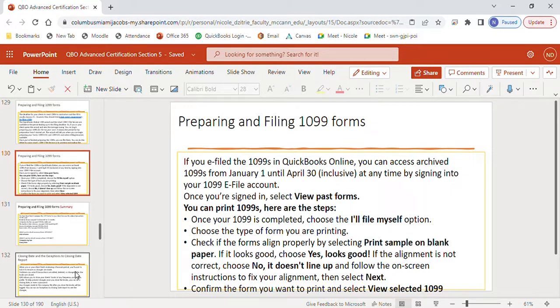Once your 1099 is complete, choose the I'll file myself option. Choose the type of form you're printing. Check if the forms align properly. And just know that there's certain paper that you have to purchase and put in your printer.